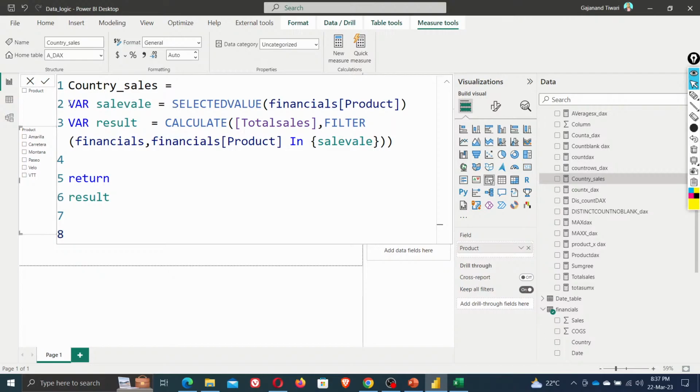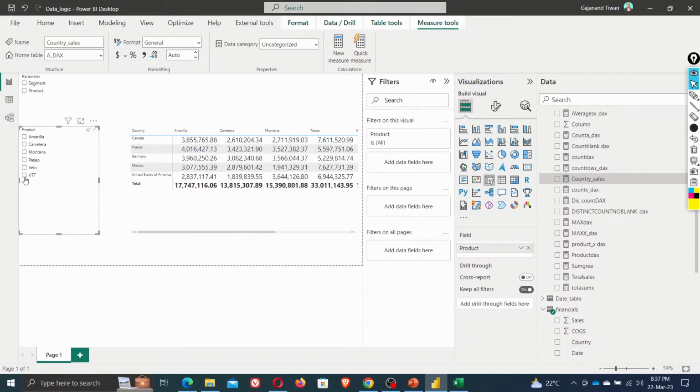First part, I wanted my object to pass the product name, whatever product name I select, according to the selection I get the data. So I created this variable result. I calculate total sales against the filter financial and product table. Maybe why I'm giving it here, because sometimes you need to select 2-3 things together. In that scenario it will give the error. So that is the reason I use just 2 things together.